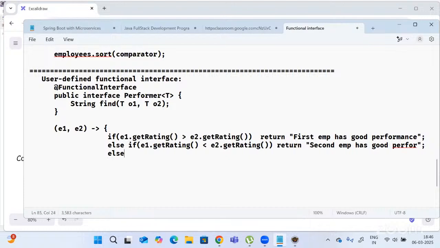Else return both have equal performance, or both are equal performance. Both are equal performance.